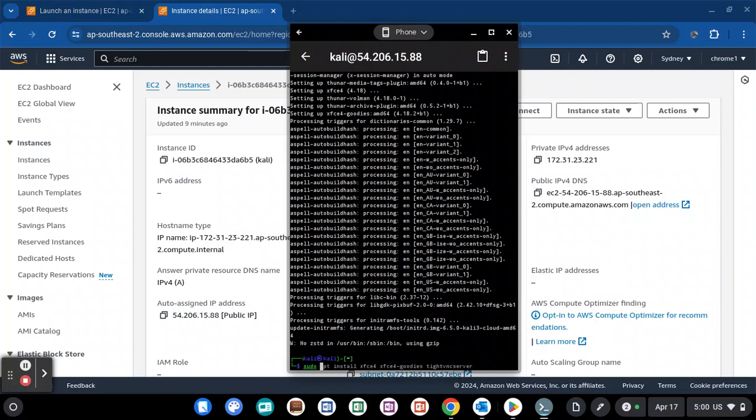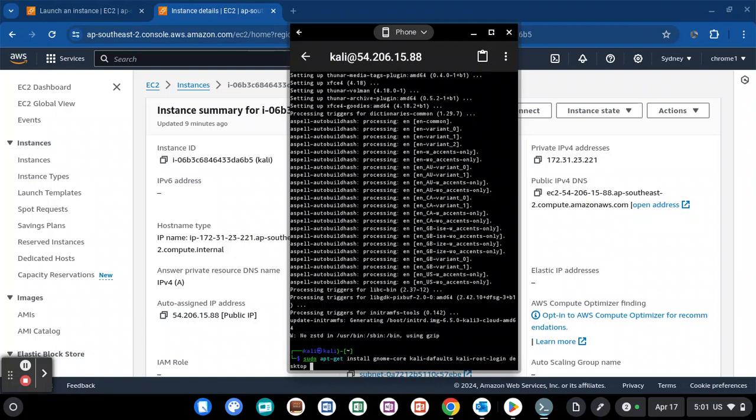So sudo apt-get, and we're going to install gnome-core. This is just some general applications that are handy to have, and then Kali defaults, and then Kali-root-login, and then desktop base. Okay, so we've got sudo apt-get install gnome-core, Kali-defaults, Kali-root-login, and then desktop base. There we go. Don't miss that.